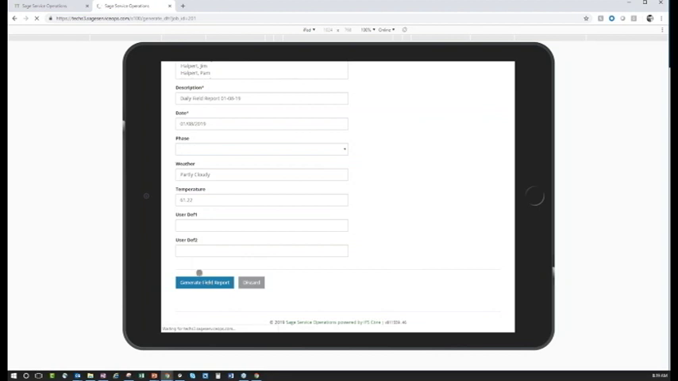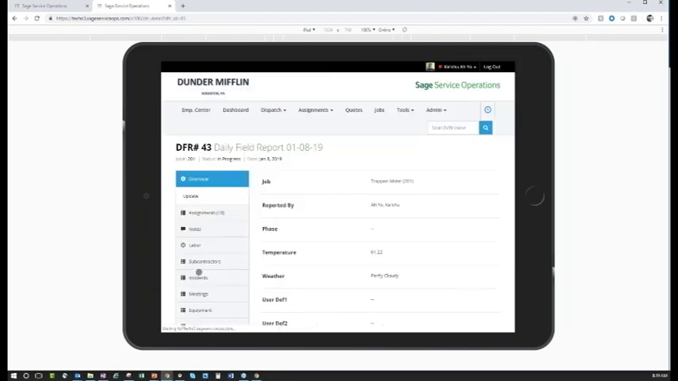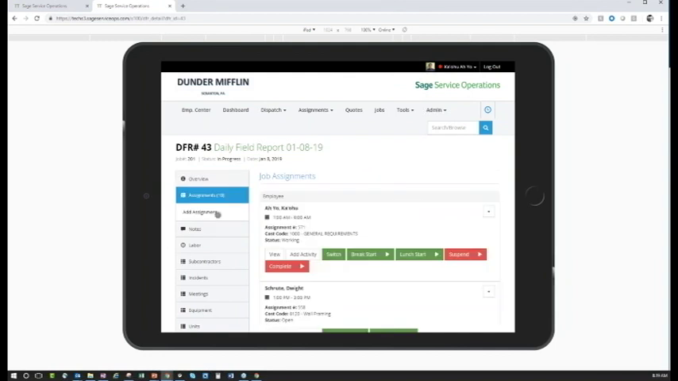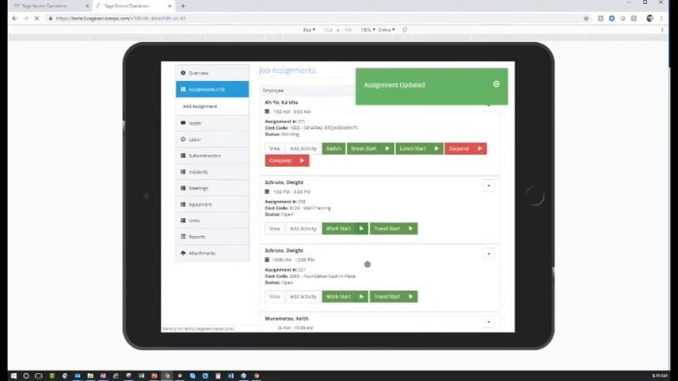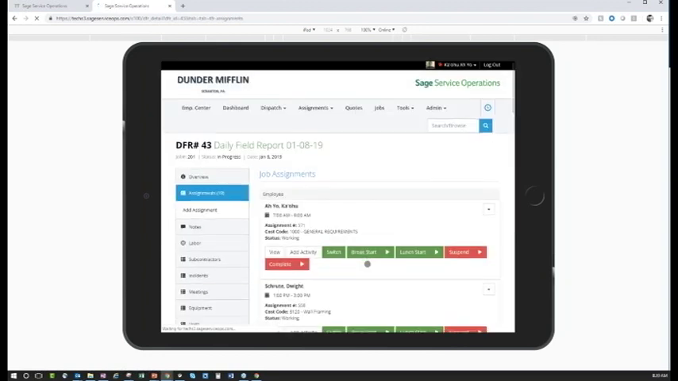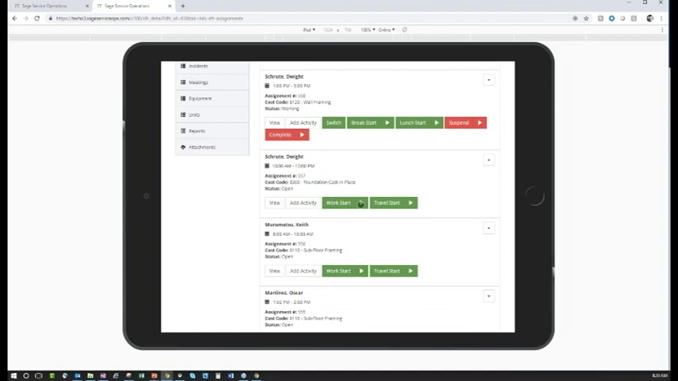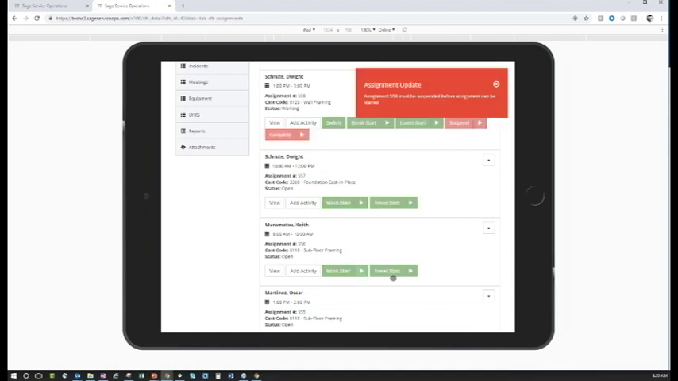Now from my DFR, I can quickly pull in all the information I'm normally using for my DFR, as well as job assignments. There it's got some of my punch actions right now. And given that I'm designated as the supervisor for other employees, I can punch them in and out of their actions so you can have a one-to-many relationship with employees out in the field.